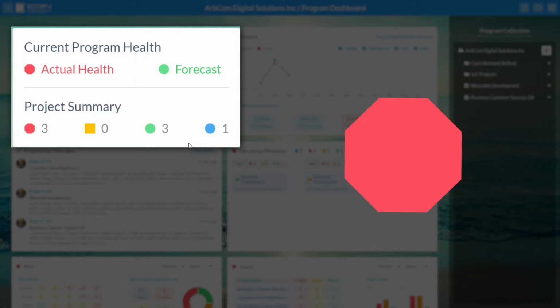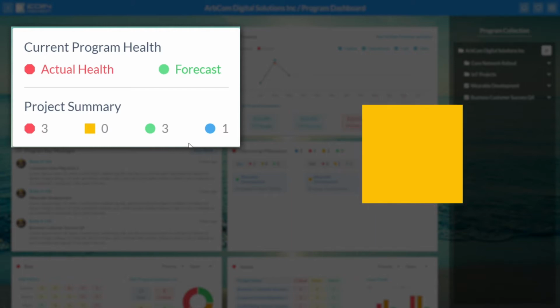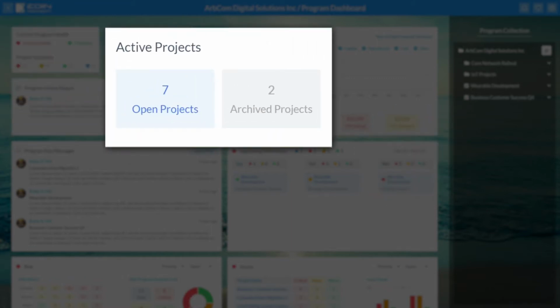Red octagons indicate things are over time or over budget. Amber squares might signify there's some issues or risks of concern, and the green circle suggests everything's on track and on schedule. A blue circle acts as a placeholder if the project's not started yet and data hasn't yet been updated. Displayed to the right of the current program health, the number of active projects is broken down into a tally of open projects and archived projects.